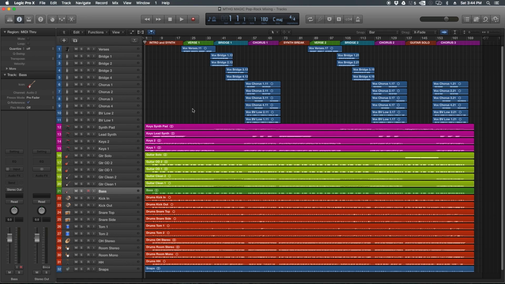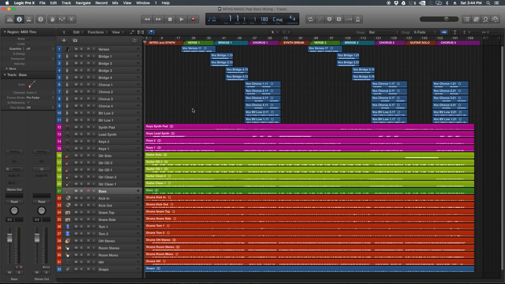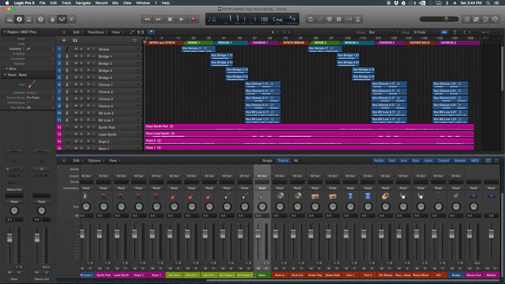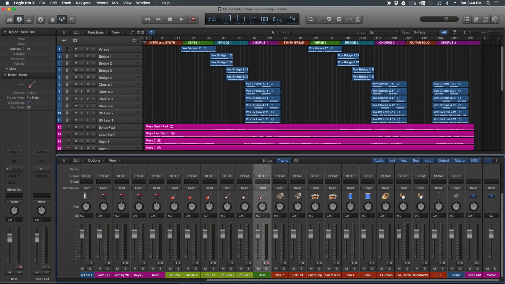So to pull up our mixer, there's two ways you can do it. You can hit Command 2, which opens up its own mixer window. This is particularly helpful if you have multiple displays. You can hit Command W to close it back out, or you can just hit X on your keyboard, and it'll pull up the mixer down in the bottom here. So let's just give this a play, and let's see what it sounds like.